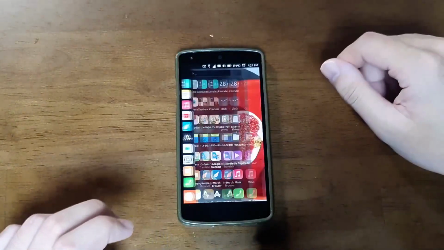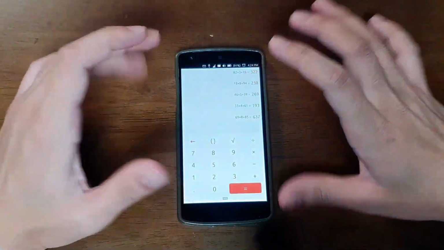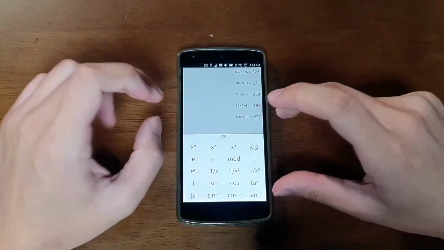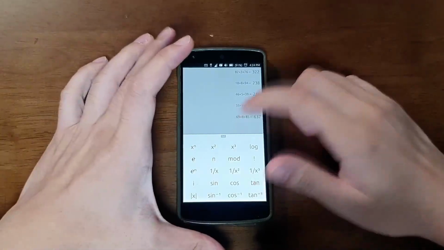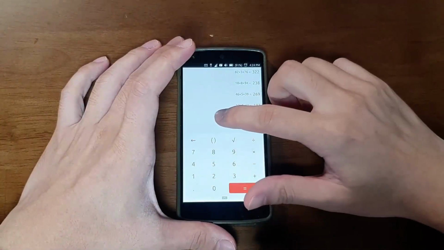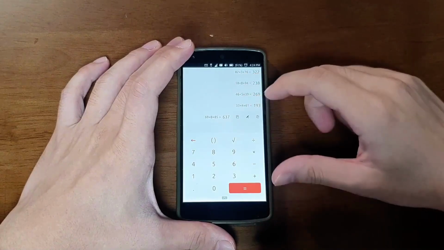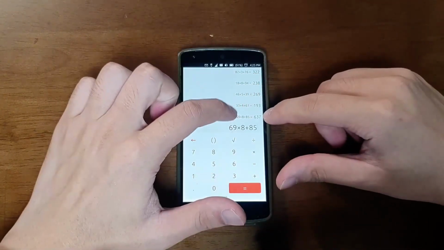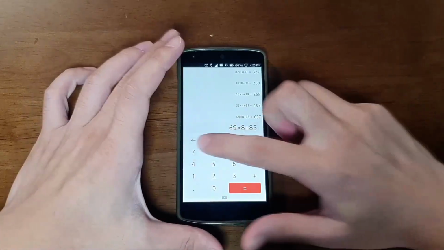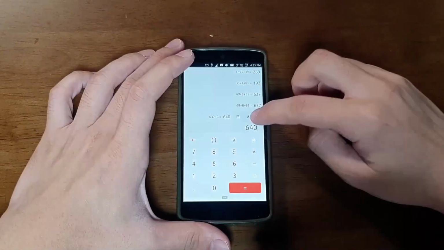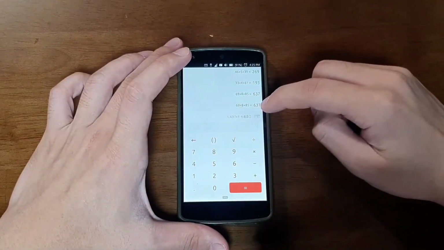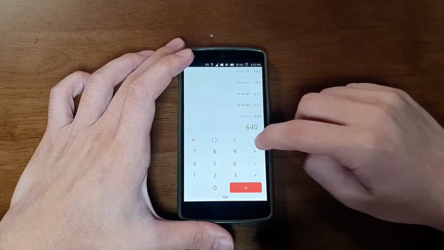And calculator. The calculator is just a basic calculator app. You can swipe up to access the scientific calculator, and you can also swipe left to delete, swipe right to copy the equation to the calculator, or copy the answer to the calculator, like so.